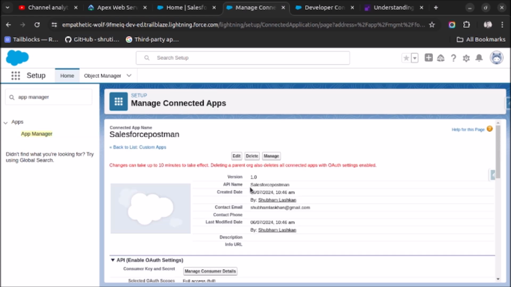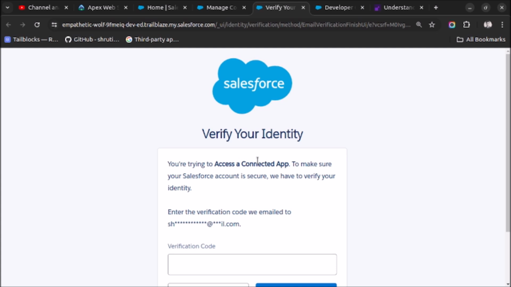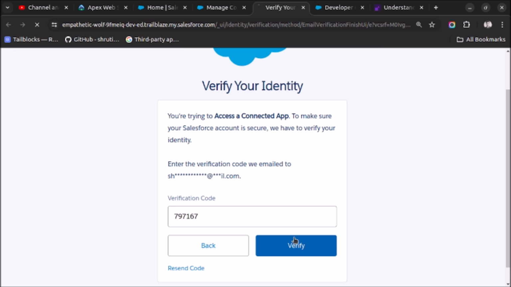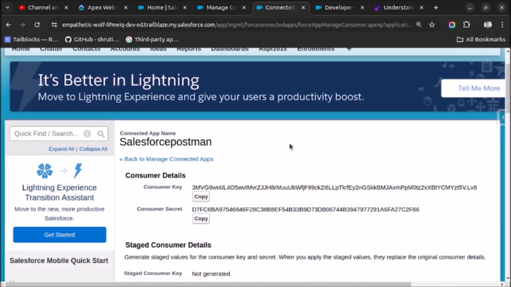After this, you have to click on Manage Consumer Details, and it will ask you to verify your credentials with the verification code. So I will paste the verification code here, which I have received on my email. Okay, here is the verification code which I need to paste here. Click on Verify. Now it will display two things, consumer key and consumer secret. You have to copy both of these because they will be needed while making the API call from Postman. So copy this in a text editor and we will use it later.